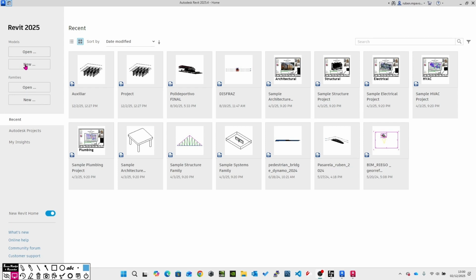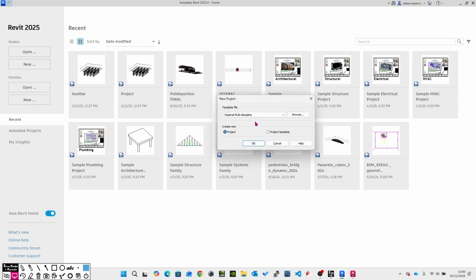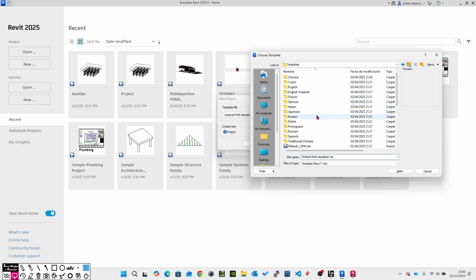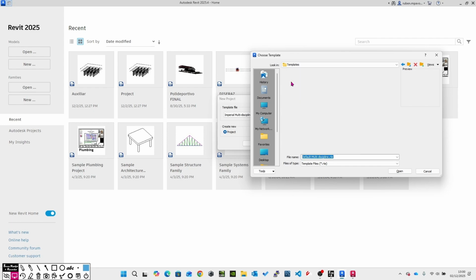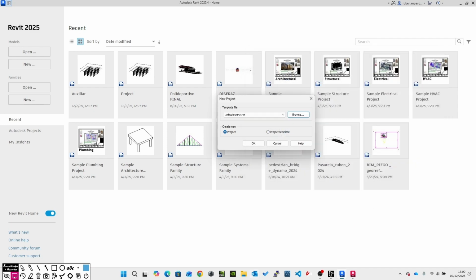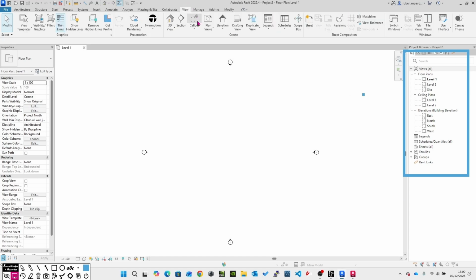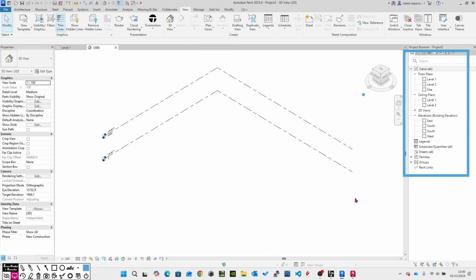We are going to open a new model, new RVT file, and as we have done in previous videos, we are going to click on Browse, and instead of English Imperial, I'm going to select the English metric template. So I'm going to the English and default metric, this one. Okay. As we have seen in other videos, this template doesn't provide you a 3D view, only floor plans, ceiling plans, and elevation. So let's try to create a new one. And now we have our 3D view.